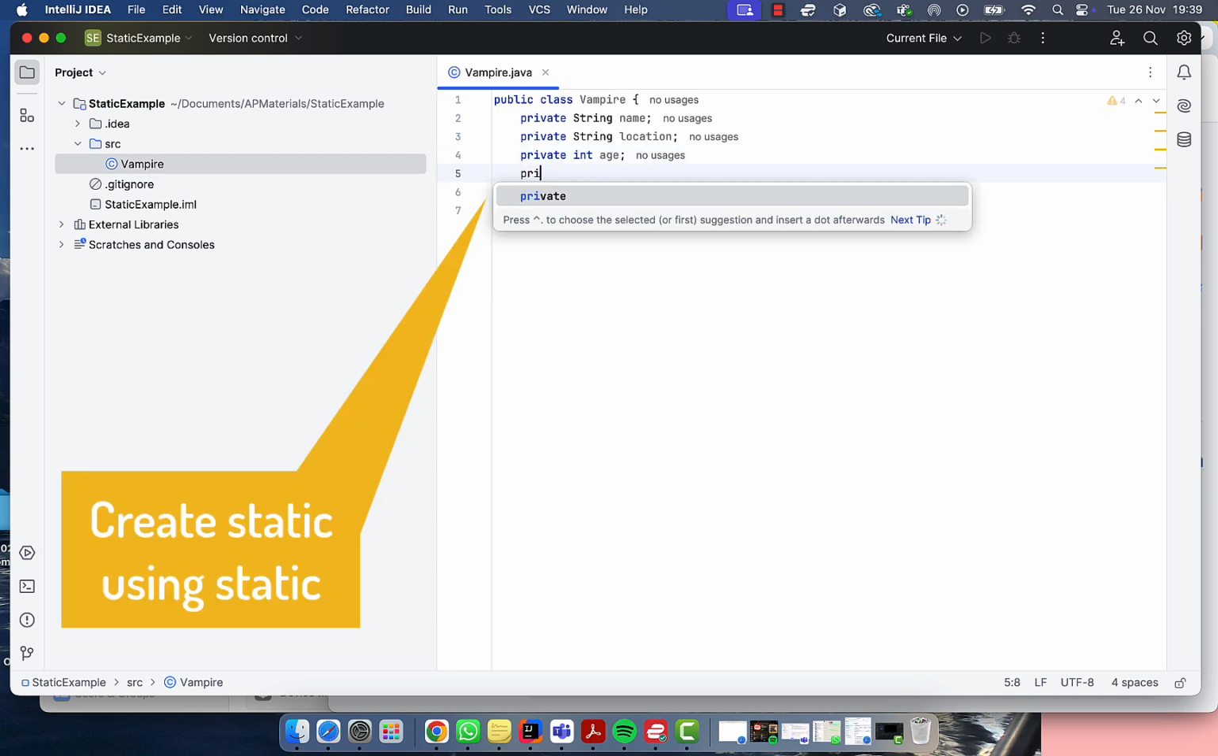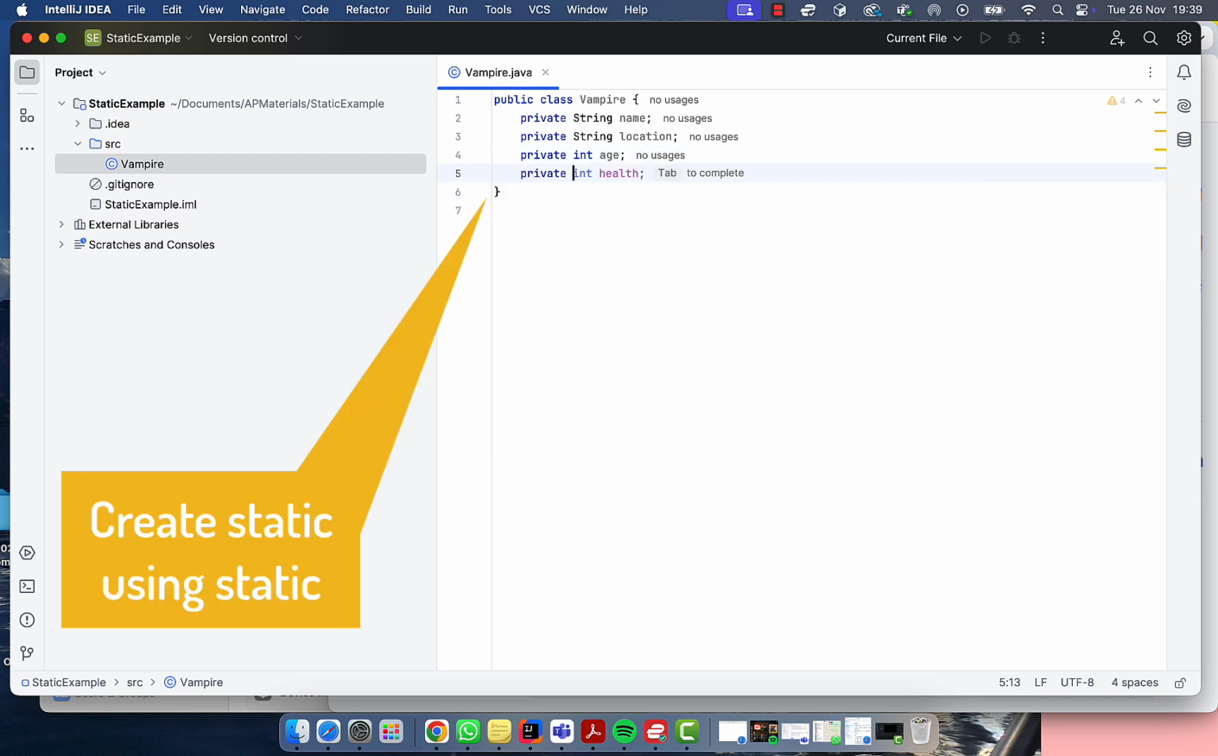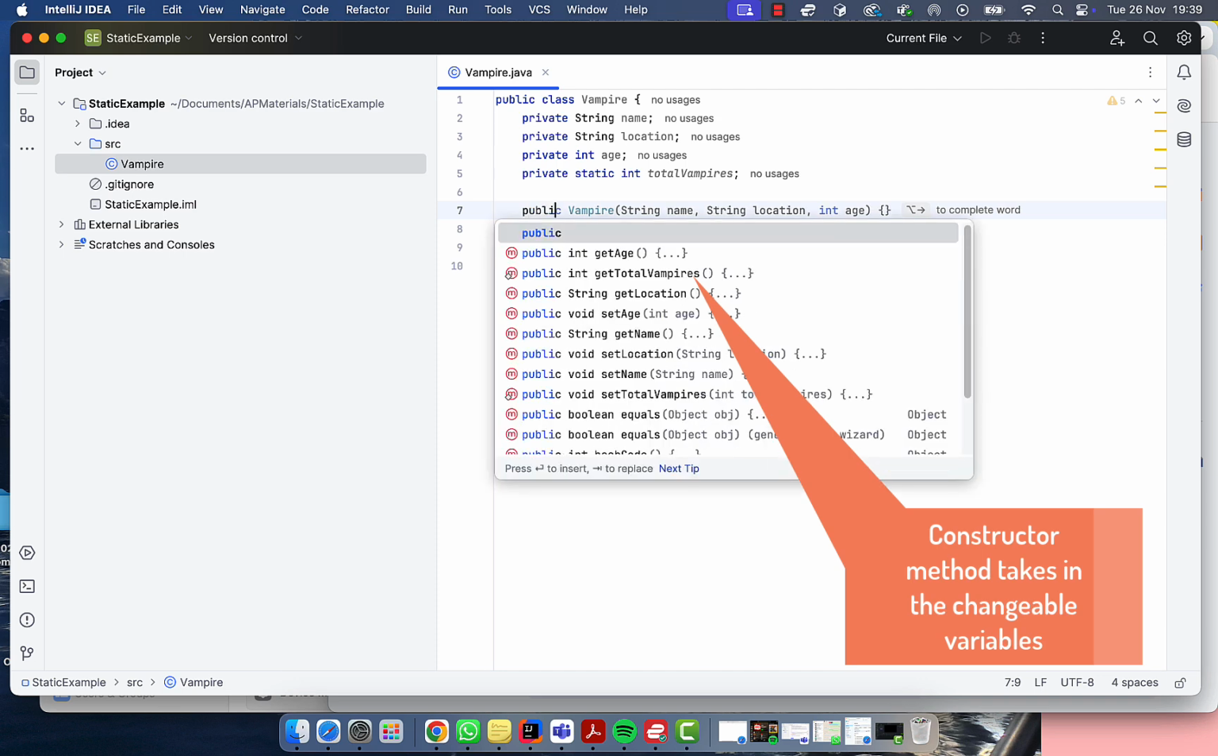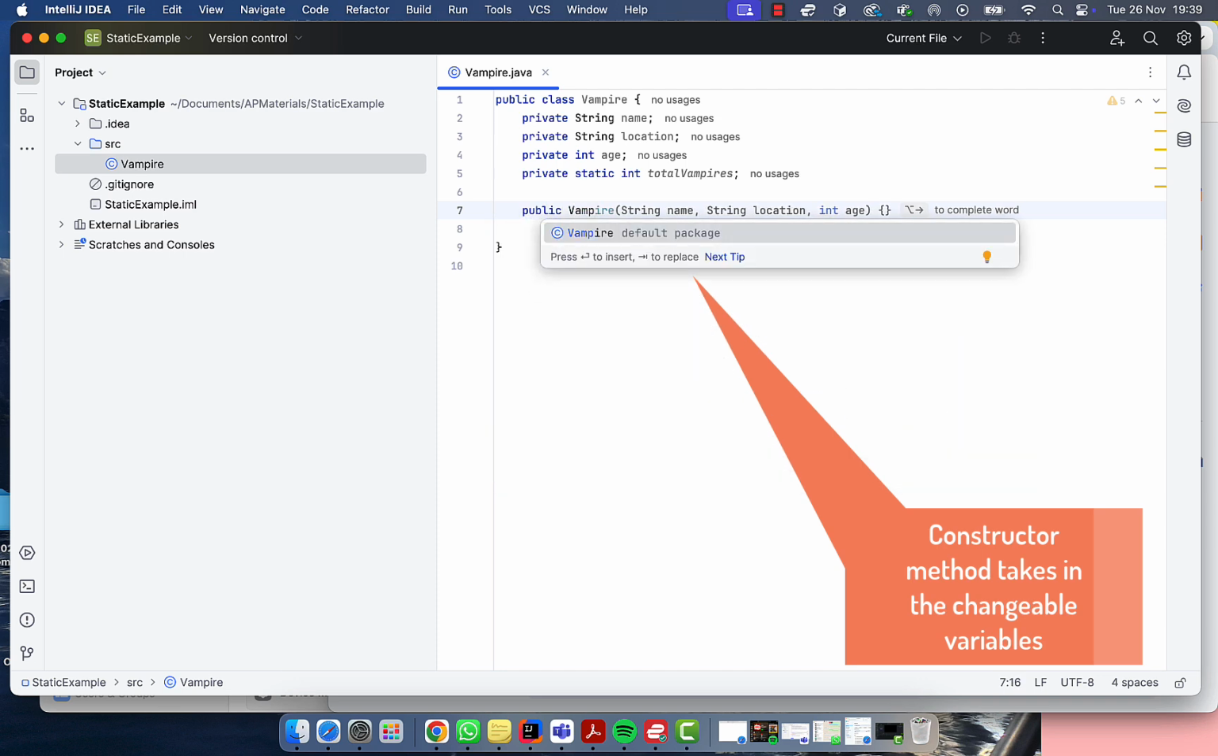However, we might want to keep track of the total vampires because we want to know how many are roaming the earth. So I'm going to create a private static int, totalVampires, and that's going to add one every time we create an instance of a vampire so we can keep track of the overall total. To create the constructor method, I don't need to pass in the static variable.